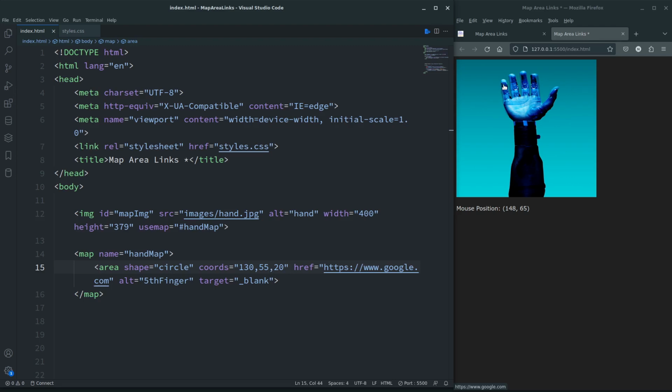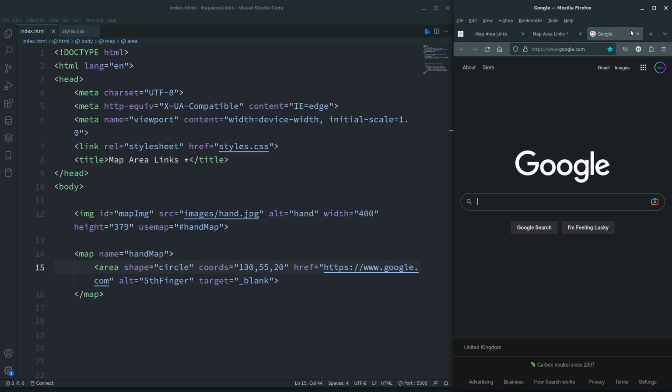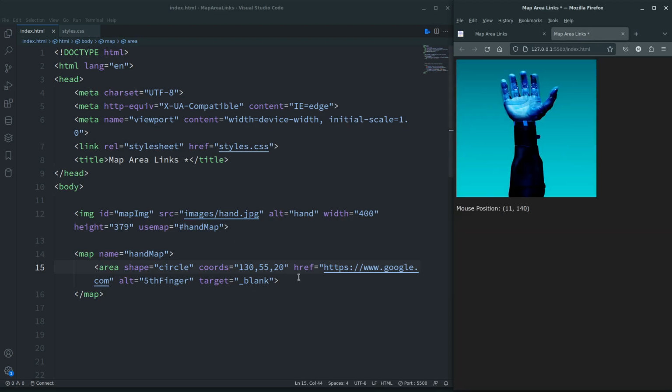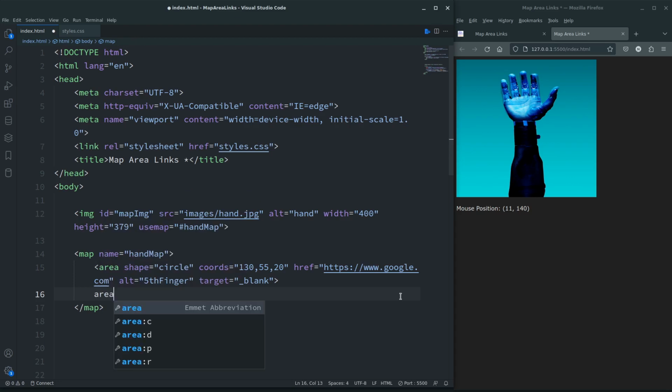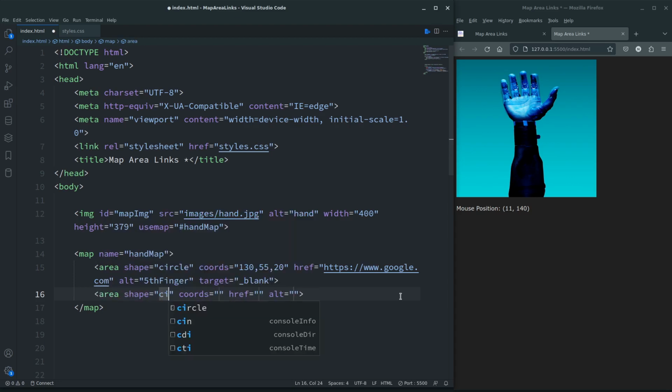So you just need to do the same thing for the other finger. So if we click this, it opens Google in another tab. So to do another one, we just put in another area tag, and then put circle. I find circles easy to work with. You can use rectangles, but it just means that over here you'd add another coordinate, because you'd be putting the width and height in rather than just the diameter, but I'm going to stick with circles.